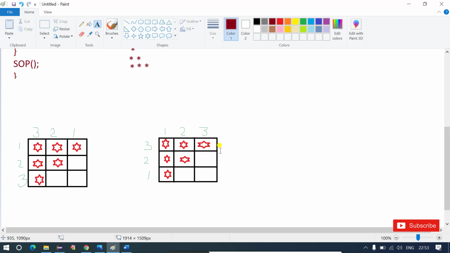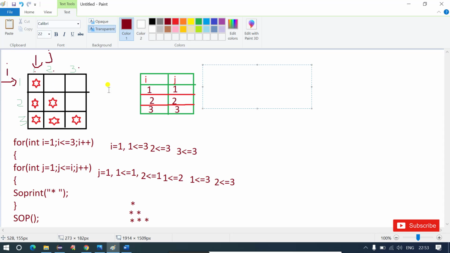Now let's try to understand the logic. In the first pattern, we can conclude the number of stars equals the number of rows. In the first row, how many stars do we have? Only 1. In the second row, 2. In the third row, 3. So if the number of stars equals the number of rows, then you will have to use this type of concept.